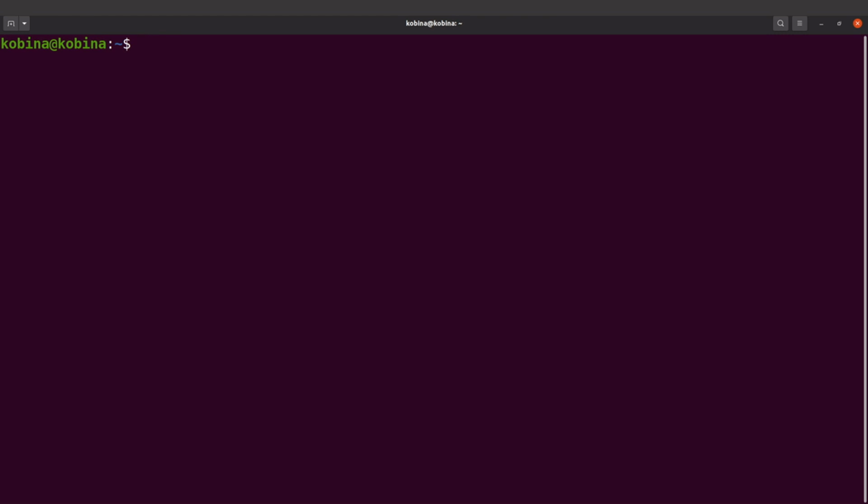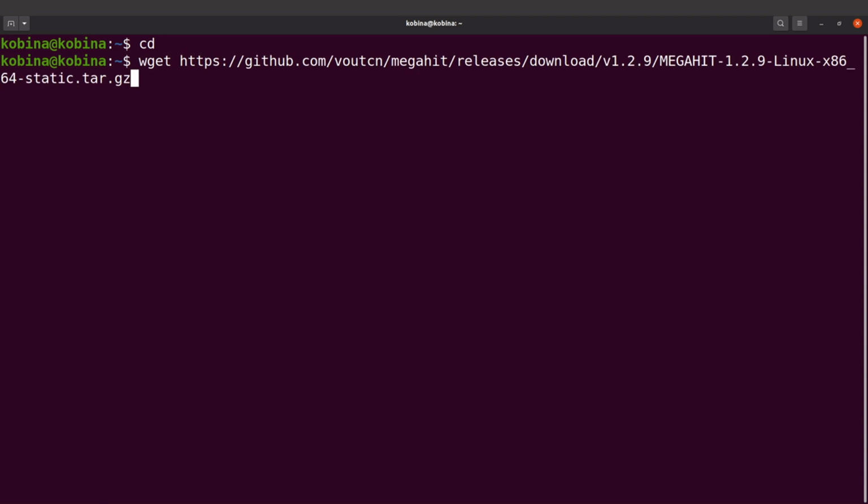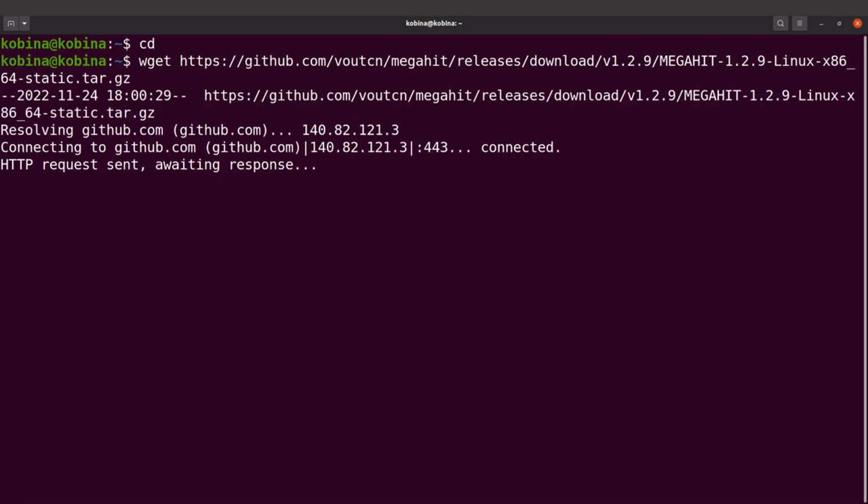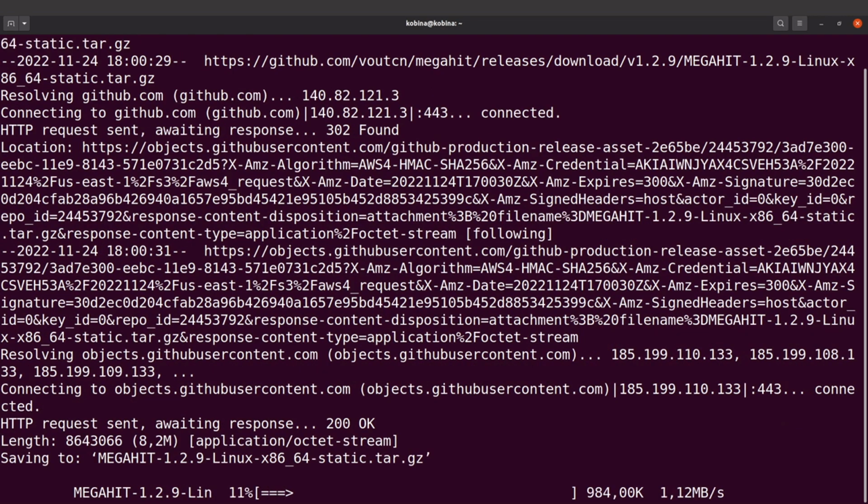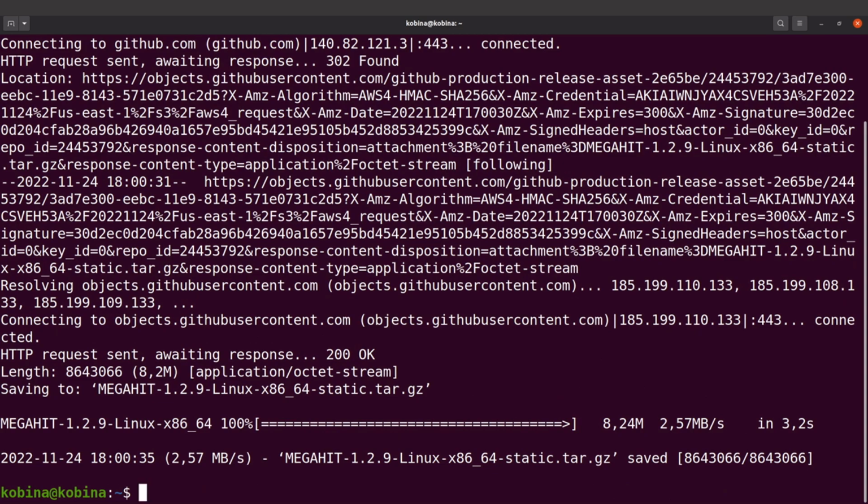Okay, I am on my terminal now, so I'll first cd to my home directory. And then I'll use wget to download it. So I'll say wget and then I supply it with the download link. And so I'll execute this command. Okay, so we have downloaded the binaries.